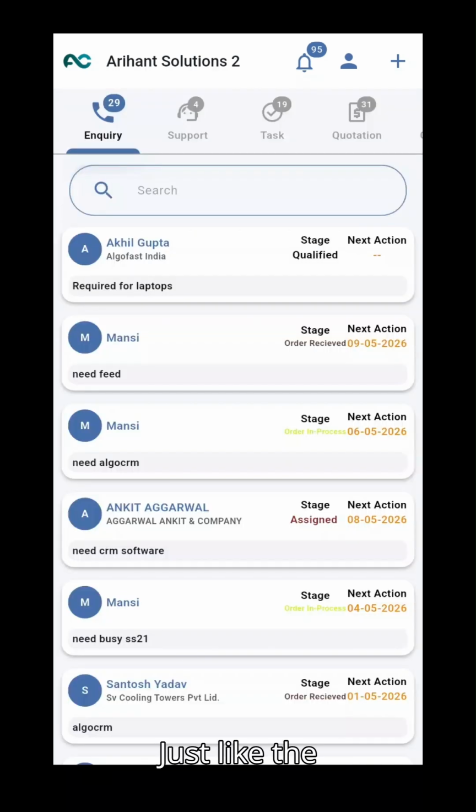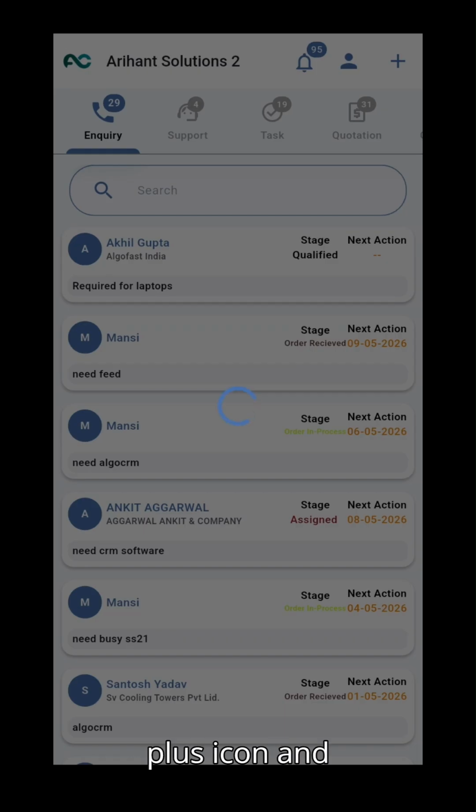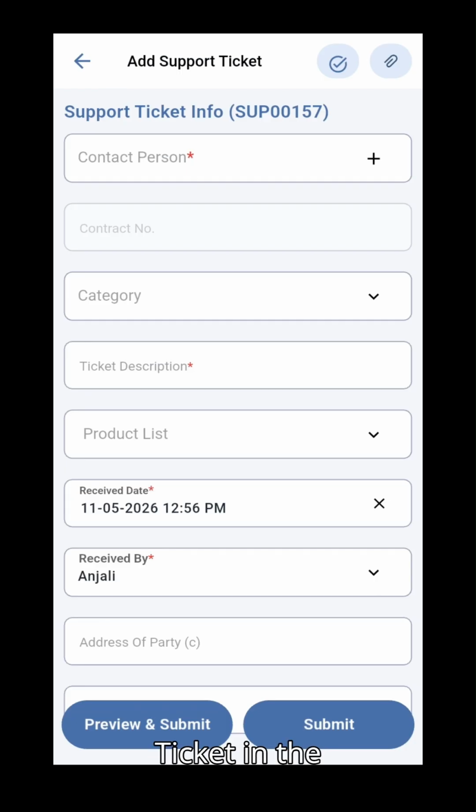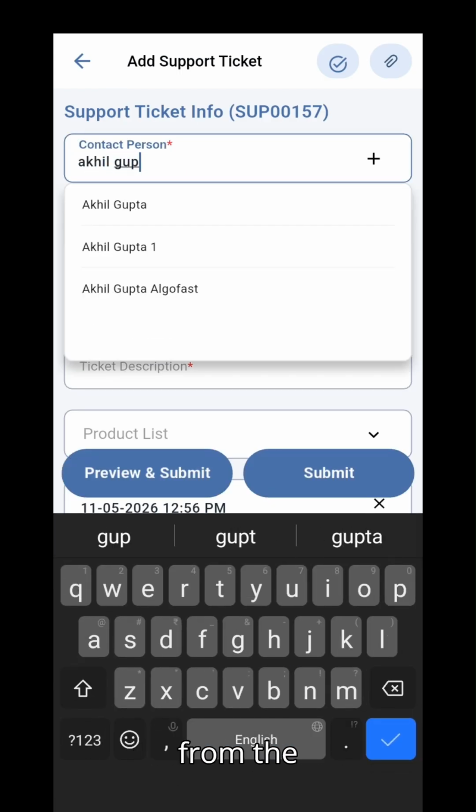Just like the Enquiry module, the Support module works in a similar way, including creation, status updates, buckets, named documents, pipeline, and stage. The only difference is that while creating a support ticket, you also get an option to print it. For this, I will click on the plus icon and then select Add Support Ticket. In the Contact Person field, I am selecting Akhil Gupta from the drop-down.